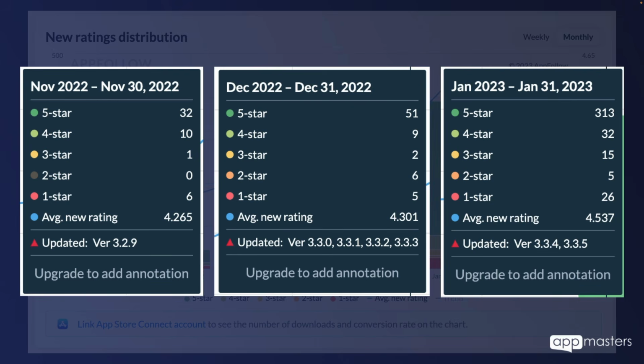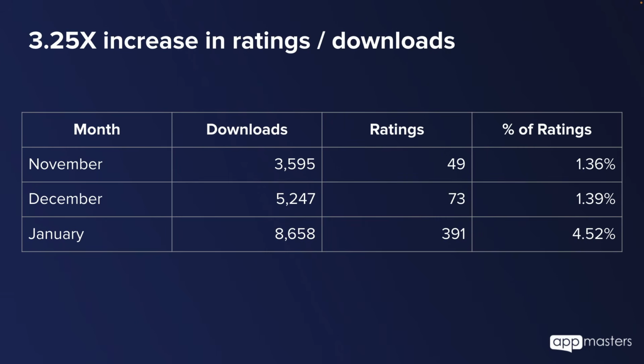But here, this is just a paywall, okay? So November, we got 4.3 average rating. In December, another 4.3. In January, not only did we get more ratings, but we got a higher average rating. We got 4.5. Now, I know what you're thinking, Steve, maybe you just got way more downloads in January, which you'd be right. We did see growth in January, but let's look at the ratings over downloads.